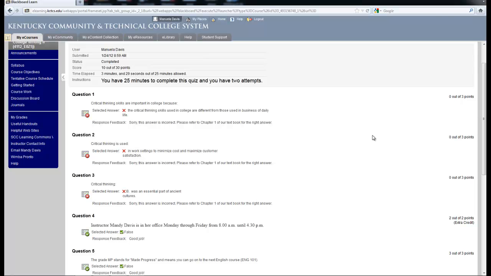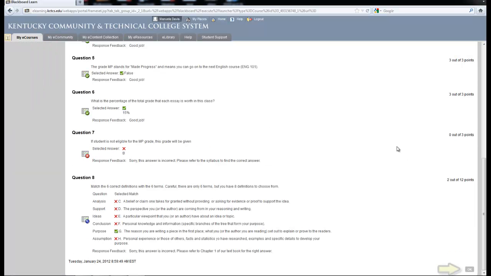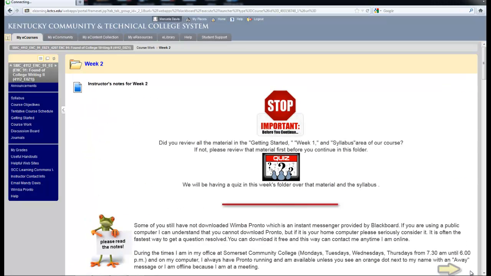A word of caution: not every instructor allows you to review your test immediately. Some instructors set the test so they cannot be reviewed till after the due date, and some instructors set the test so you cannot review it at all. Once you have reviewed the test, you may simply click the OK button to get back to the original part of the Blackboard course that you've been in.